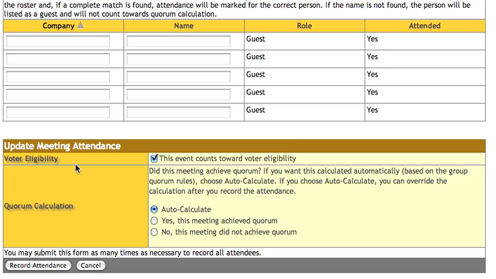Also important to note is the voter eligibility checkbox. By checking this box, you're utilizing the Covey Workspace system to calculate whether or not voters are eligible for attending this meeting. Also, you can choose to have Covey Workspace calculate whether or not quorum is achieved. You can use the auto calculate, or you can override the quorum calculation by choosing yes or no.